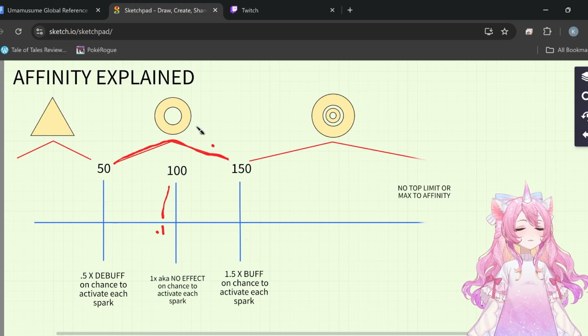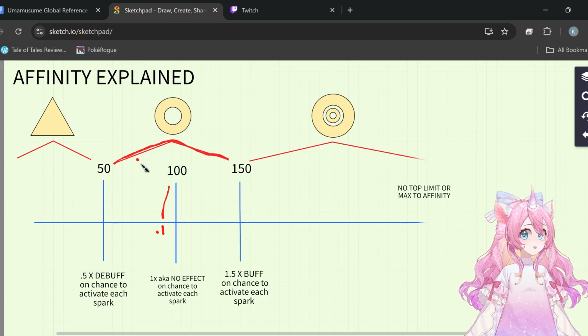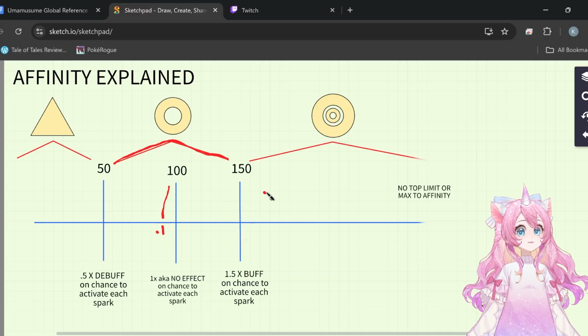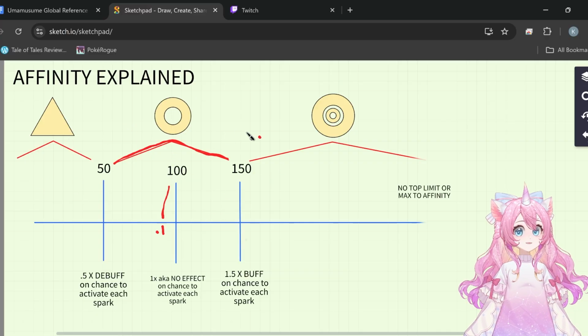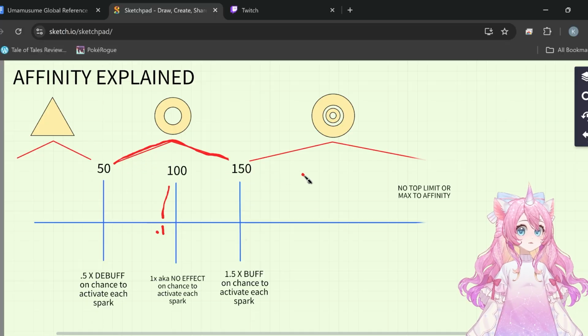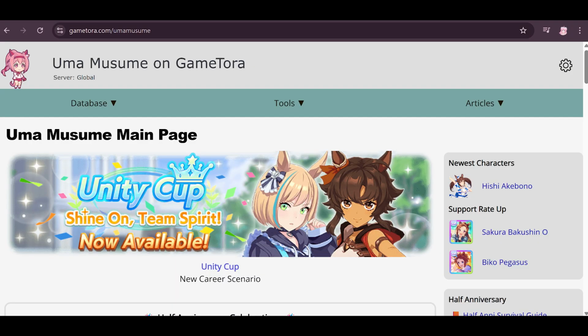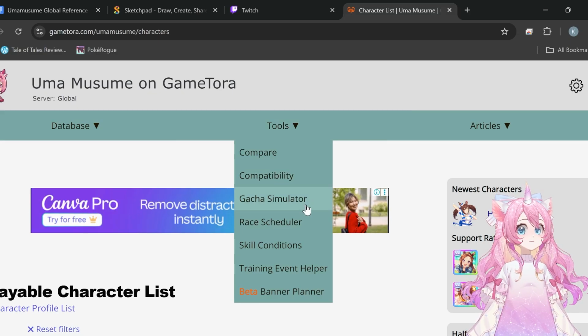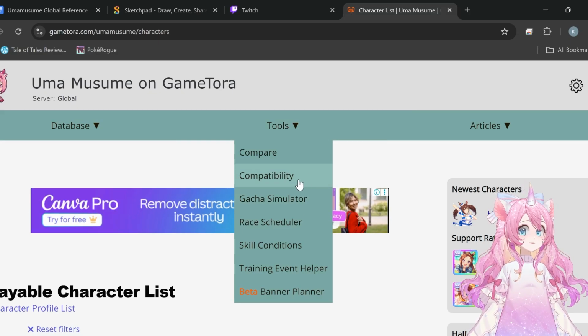So you need to use a certain tool to calculate your affinity. The game will never tell you these numbers, right? The game will never say you have 60 affinity, you have 187. The game won't tell you. So you have to go to Game Tora. This website will calculate your affinity at base.